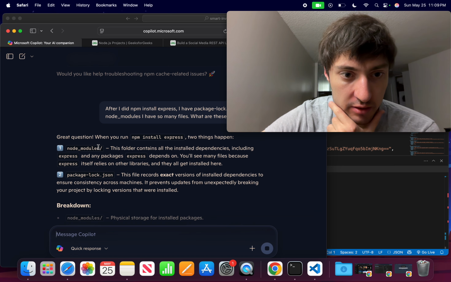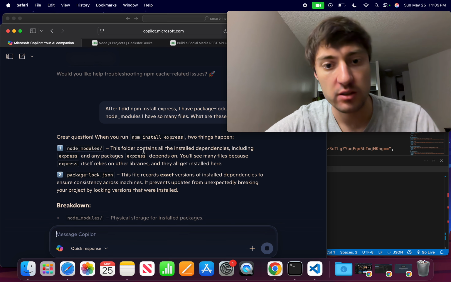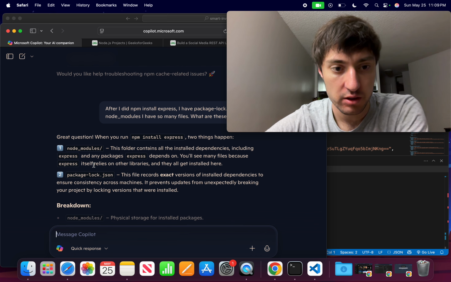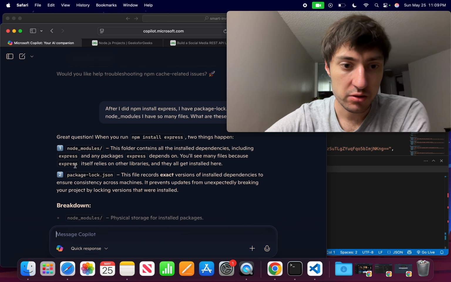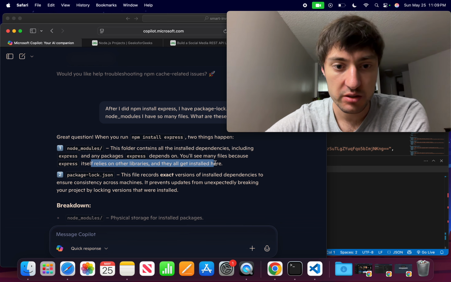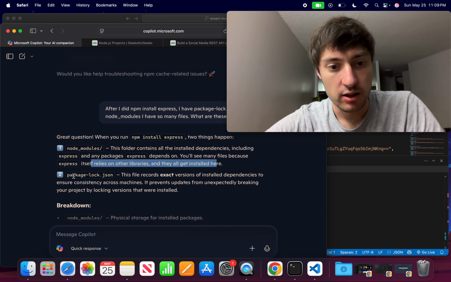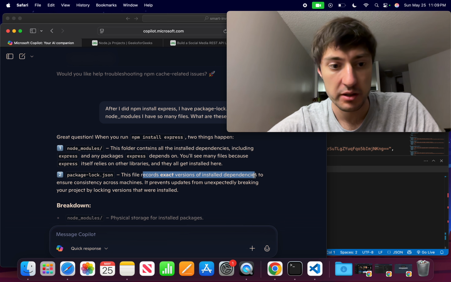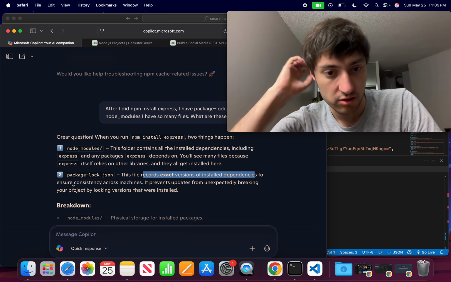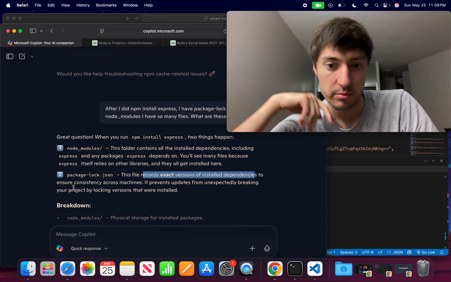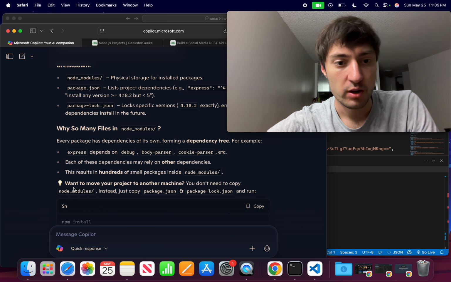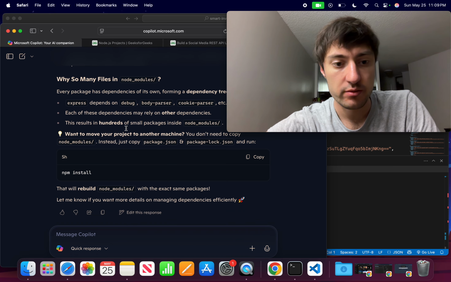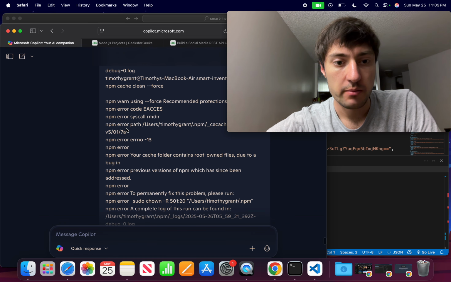So two things happened. Node modules: this folder contains all of the installed dependencies, including Express and any other packages Express depends on. You'll see many files because Express itself relies on other libraries and they get installed here. Package-lock.json: this file records exact versions of installed dependencies to ensure consistency across machines. It prevents updates from unexpectedly breaking things. Okay. Why so many files? I think it kind of answered that already.